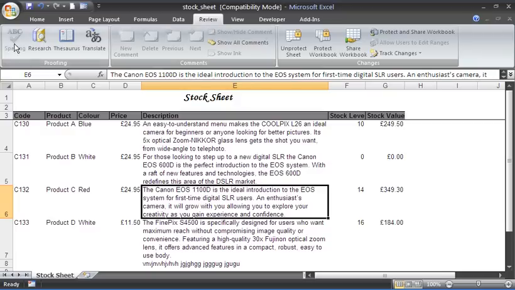Looking at my review tab here, I can see that my spelling button is disabled. F7 and any other techniques will not work. You cannot spell check a protected sheet. However, fortunately, we have created a macro in advance that will allow us to spell check the protected sheet.